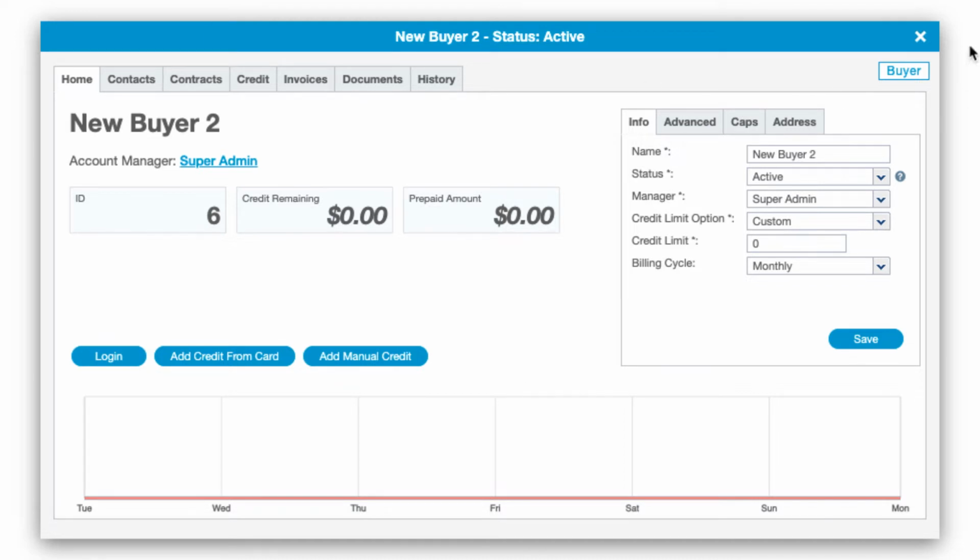So let's go ahead and refresh this buyer, because I don't believe that's refreshing here. So let's refresh the grid and then open up this buyer card again. And now you can see that we have the $500 prepaid.